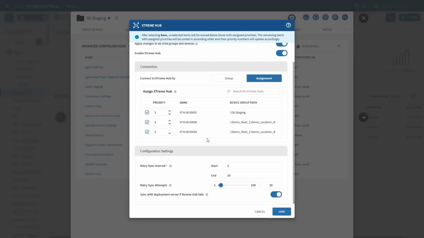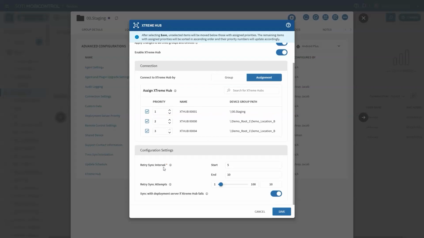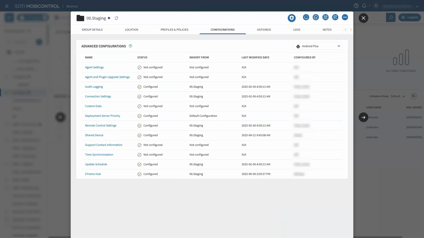Next, set up reconnection rules, like the retry sync interval and sync attempts. These settings let devices retry downloading files in case the first attempt fails. You can specify how many times the device should try to connect to an XTreme Hub. If all retry attempts fail, you can enable a fallback mechanism to directly download files from the deployment server.